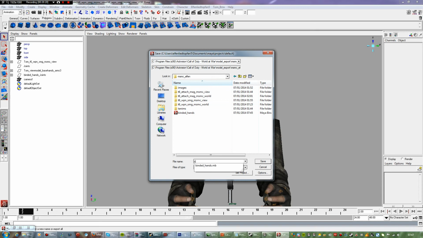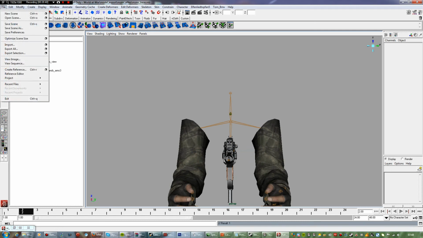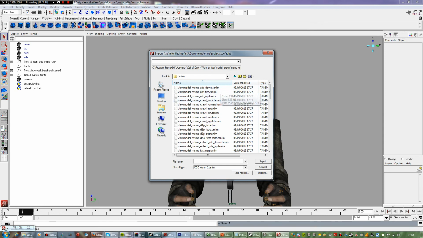MSMC_base, because before you add any animations, this will be your starting pose. So with the starting pose done, we're going to now start adding MSMC anims. So we go to T-anim, and we've got all these lovely ones here.